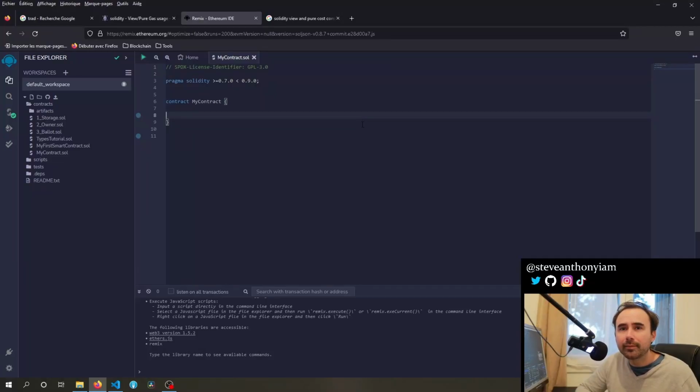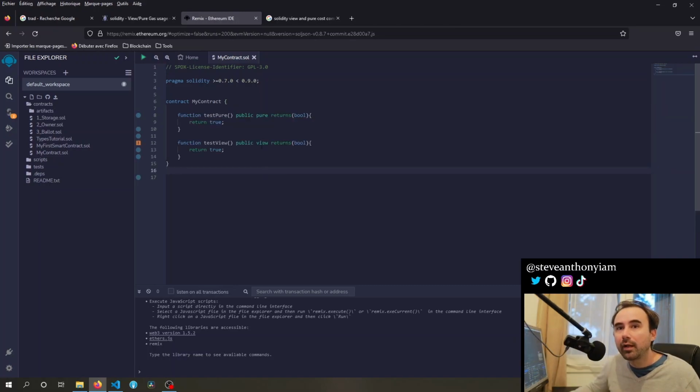What is the difference between view and pure? This is what we are going to talk about right now. Alright, so let's suppose we have two functions. The first one will be pure and the second one will be a view. So we will write this. Okay, so the first question we should answer is why we should use pure or view.